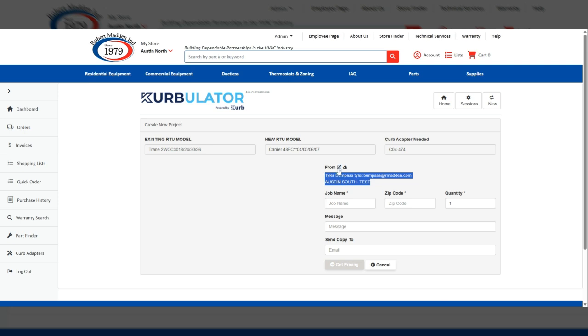You can edit this if you need to, and then you'll just include information about the job name, the zip code, the number of rooftops or curb adapters that you're going to need, and then you can add additional details in this message box and even send a copy to yourself.